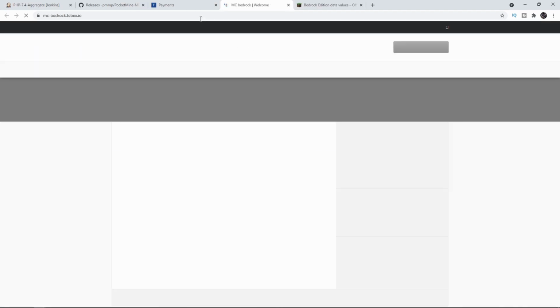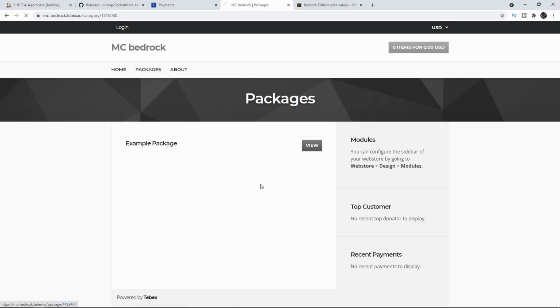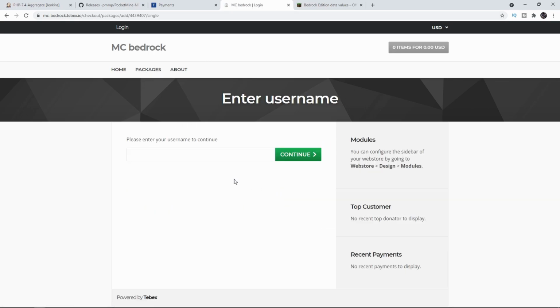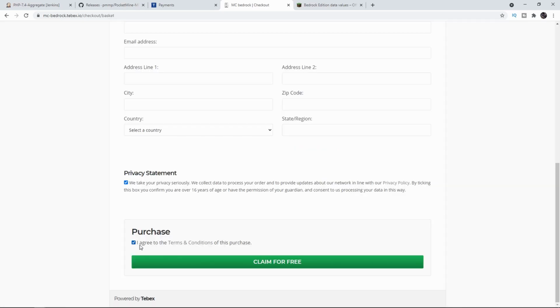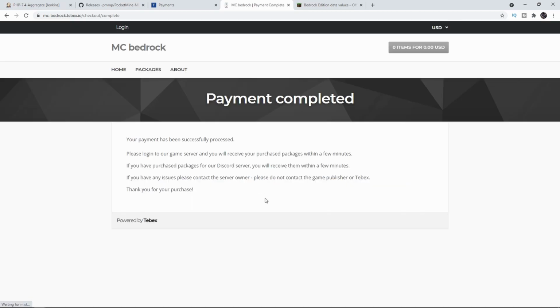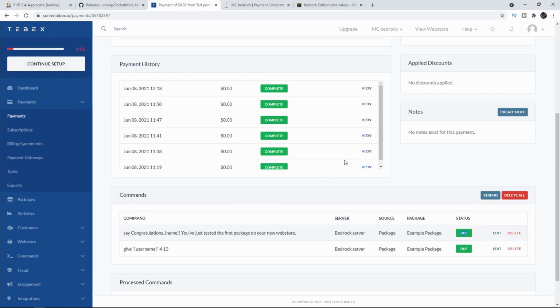Let's view our web store. Let's go to packages, view the example package and add it to our basket. Fill in our username and click on continue. Agree to the privacy statement and terms and conditions and then claim it for free. The status is now due. Let's connect to our server.